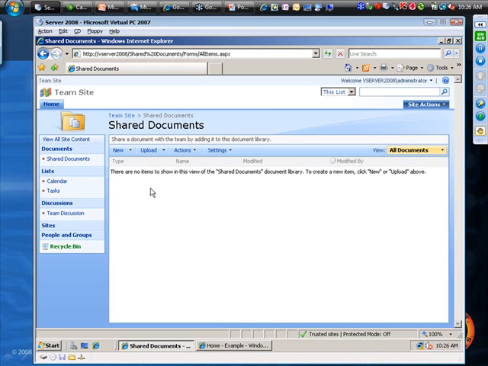It can be Word files, Excel, PDFs, faxes. You can actually put zipped up files of lots of pictures or just individual pictures. Really, any kind of file can be put up here. Audio, video, you name it. You can also create new documents right from here just by clicking on New.